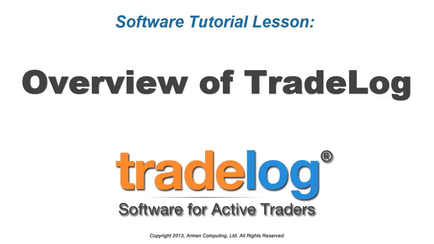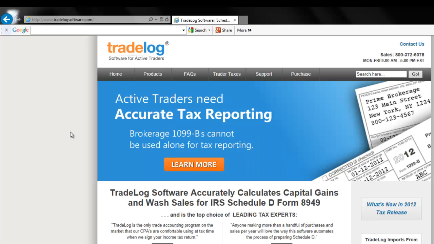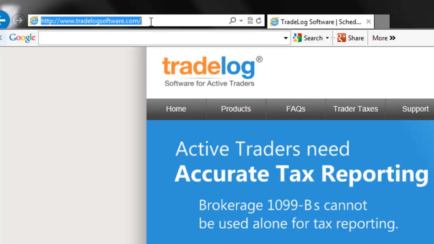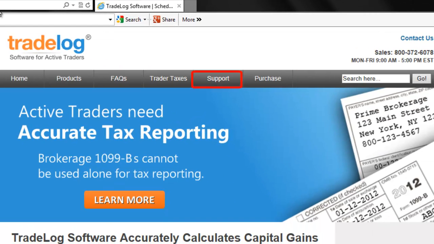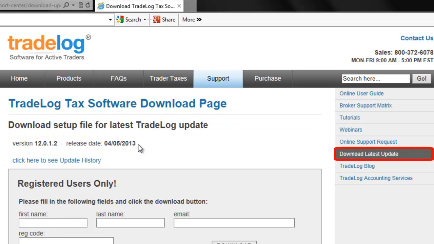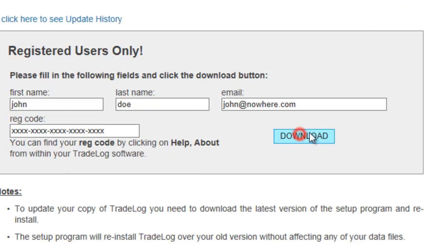In this lesson, we will briefly overview the TradeLog software. You may download TradeLog by going to www.tradelogsoftware.com. On this homepage, you can click the Support tab on the black toolbar, followed by Download Latest Update to your right. Fill in the Registered Users form and click Download to run or save the setup file.